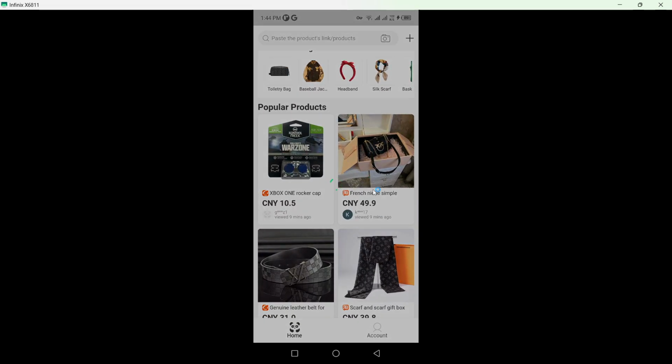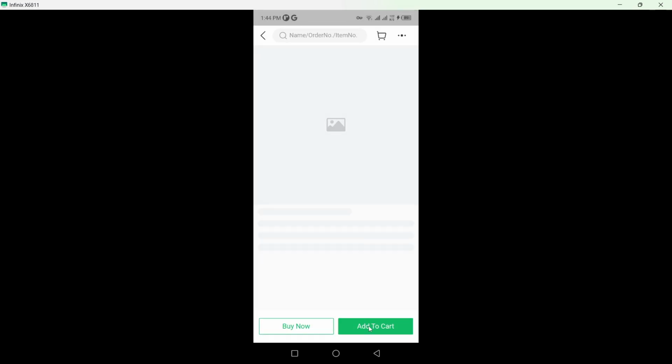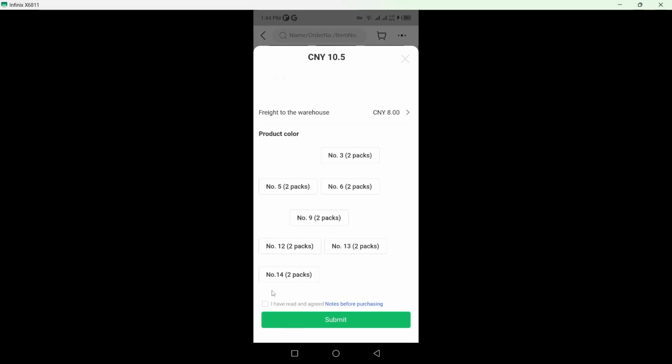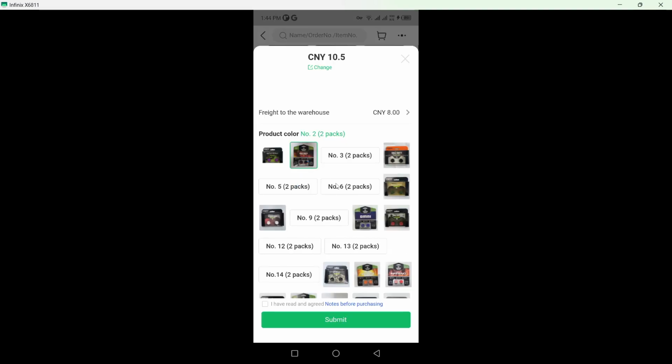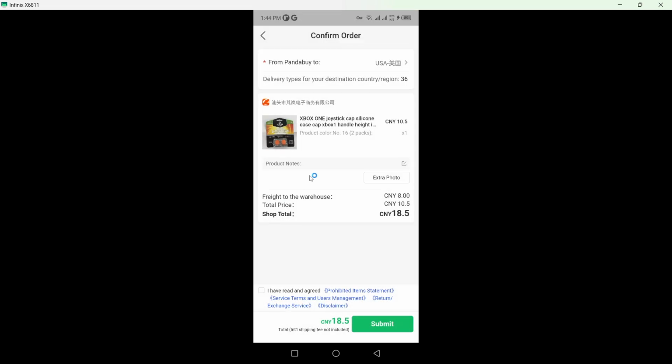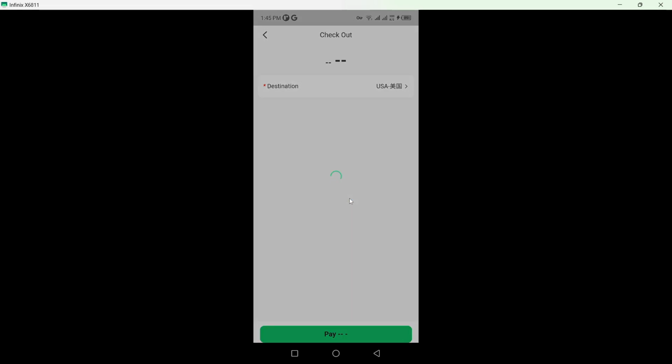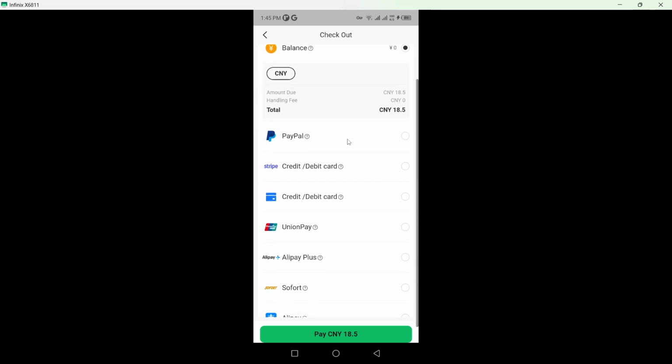Select the item and go add to cart, or you can click on buy now. So I want to click on buy now. Select the bag. Okay. Click on submit. And once you are on that page, click on submit and the next page will be open to the checkout.